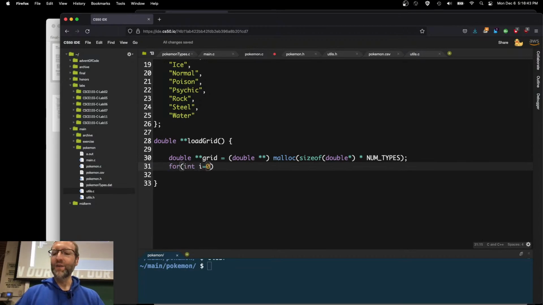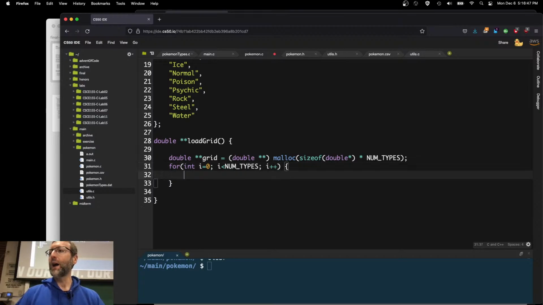For int i equals 0, i is less than num types, i plus plus. What do I need to do now? I need to initialize each row. So the ith row of the grid should be a call to, again, malloc. Now how many bytes do you want? Size of, is it double star now? Nope. You could probably get away with it because usually pointers are 8 bytes and doubles are 8 bytes, but you're rolling the dice then.